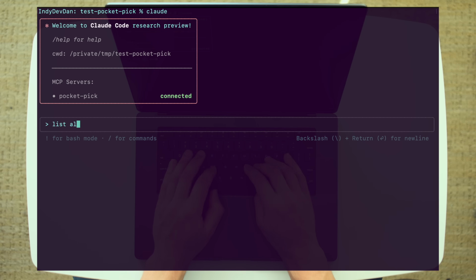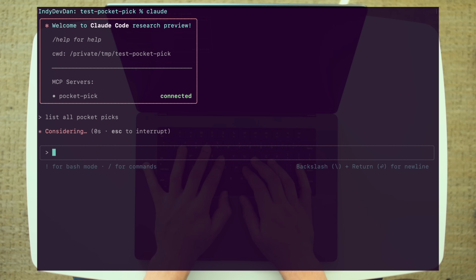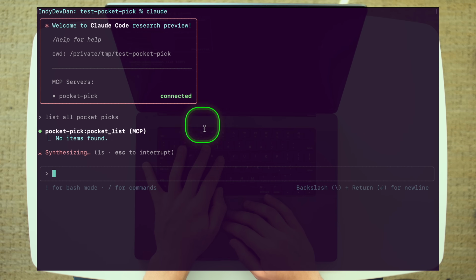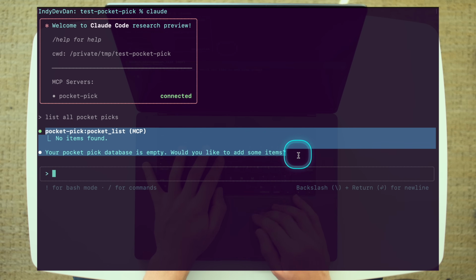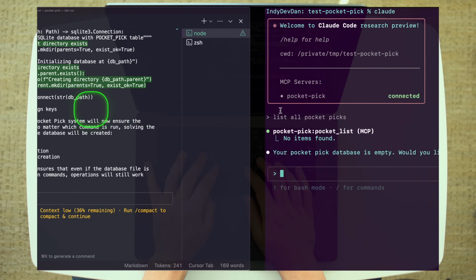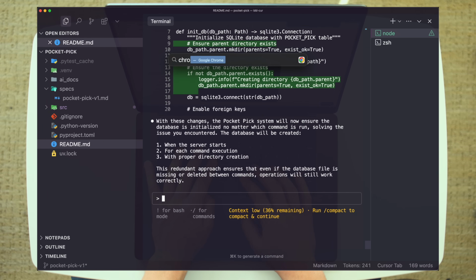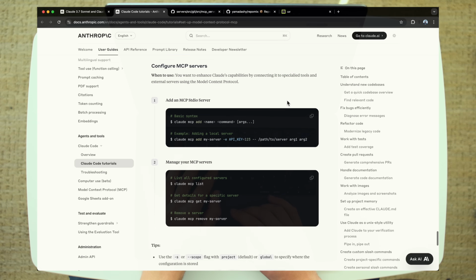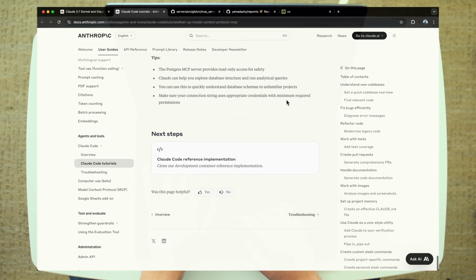So that change got implemented. I'm now running the same command, right? List all Pocket Picks. There it is. And now we have the correct response. No items found. So our Pocket Pick database is empty. As you saw there, Claude giving us some key information. And now what we need to do is add some content to our Pocket Pick database.